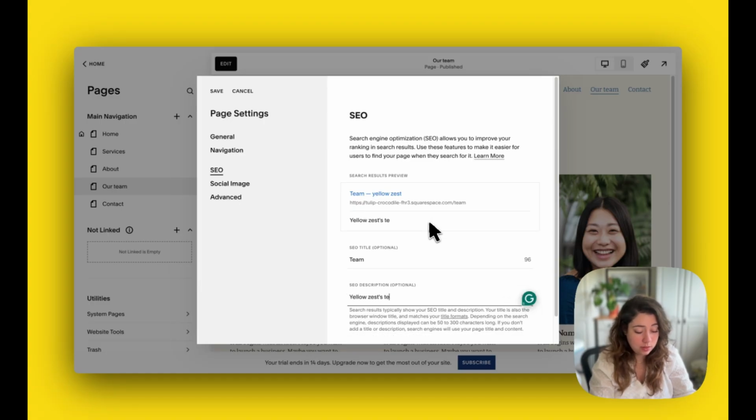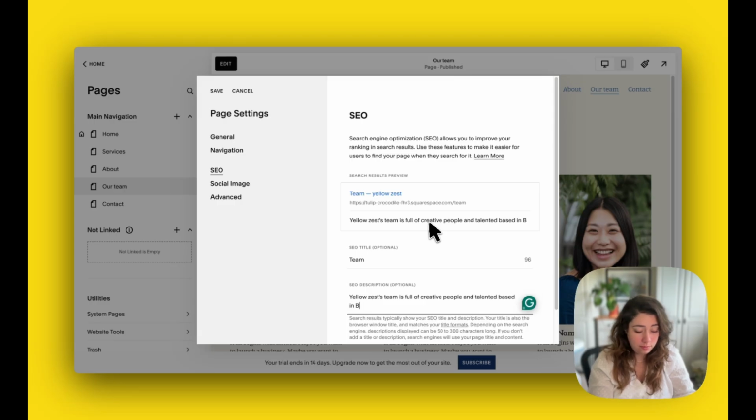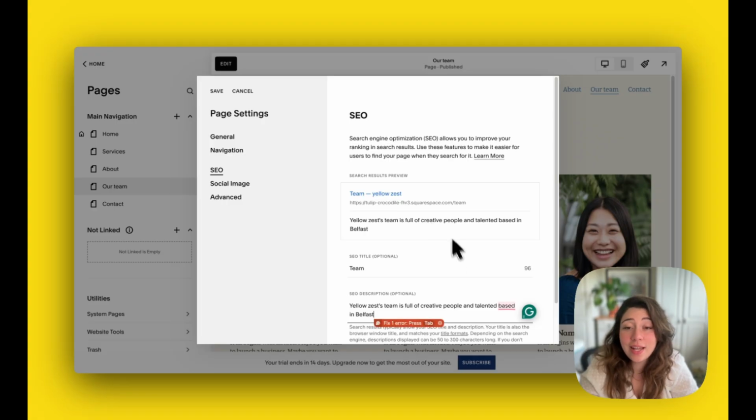Yellow Zest's team is full of creative people and talented, based in Belfast. Now, is that statement true? Yes. But that statement can be anything that relates to that page. So always remember to update that there, because on Google, that is how people are going to find you. You can have between 50 to 300 characters.